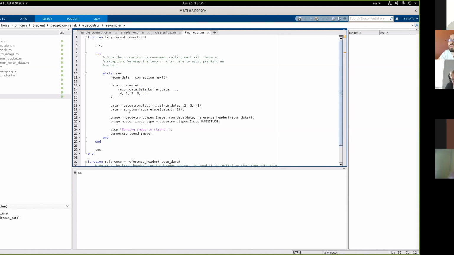Right? So we might be in a context where we are doing online reconstruction. We might be doing some sort of video, and we don't know how many frames we need to produce. We don't know how many repetitions there's going to be. So we cannot tell MATLAB how many elements we have waiting in the connection, so we cannot use a MATLAB for loop to iterate.